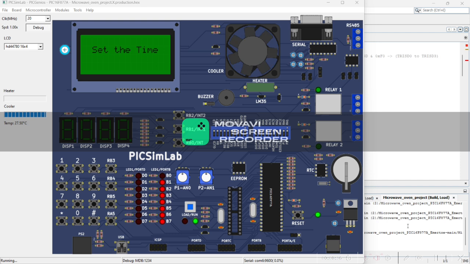Now we need to set the time for convection mode. Let us keep 5 seconds again, which will be easy for us. The timer will start, and you can see the start, pause, and stop options. That's how our microwave project works.